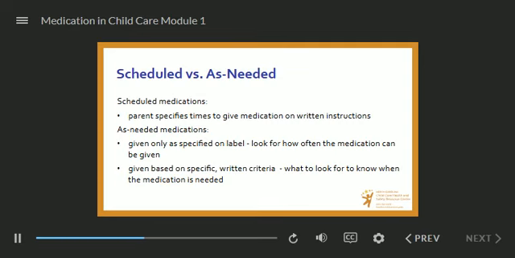Medications given on an as-needed basis must have written instructions about how often the dose may be given and specific signs and symptoms to look for to know that the dose is needed. For example, if Susie's skin is dry, irritated, or she has a rash, and she is scratching, apply this prescription ointment to the rash. Wait at least 6 hours before reapplying.